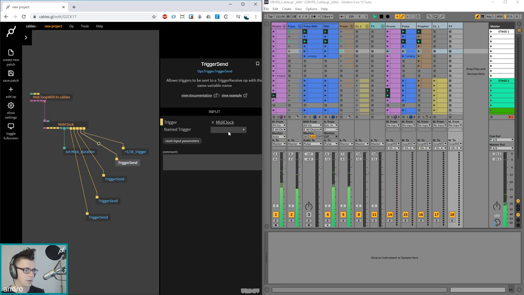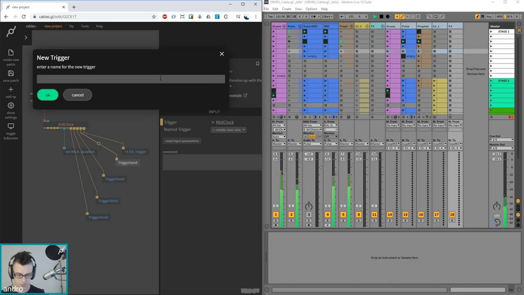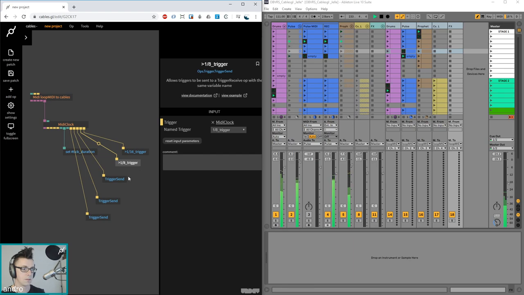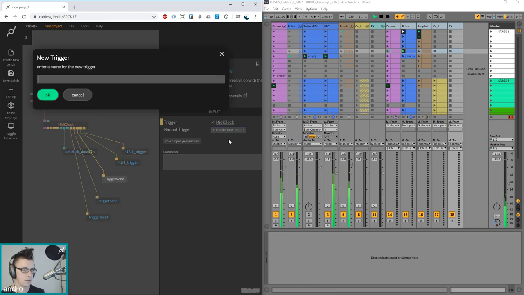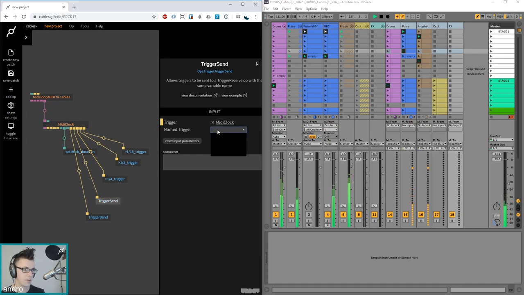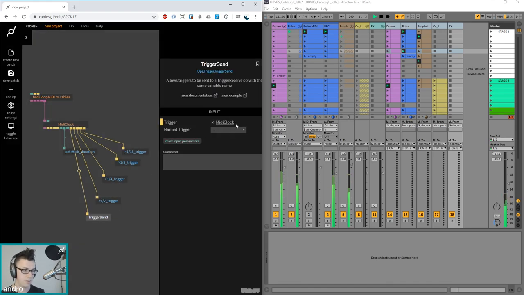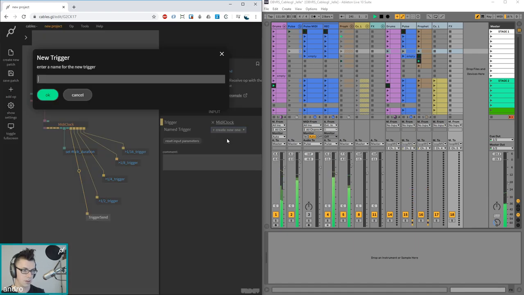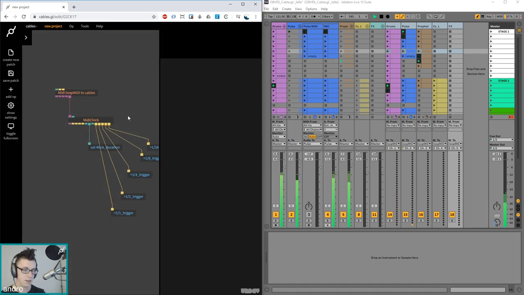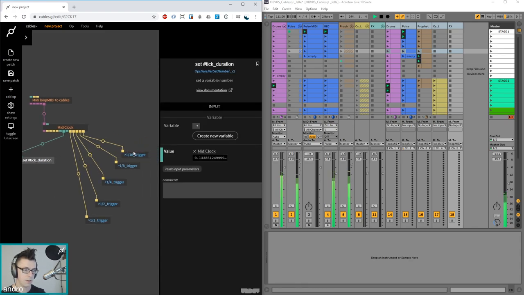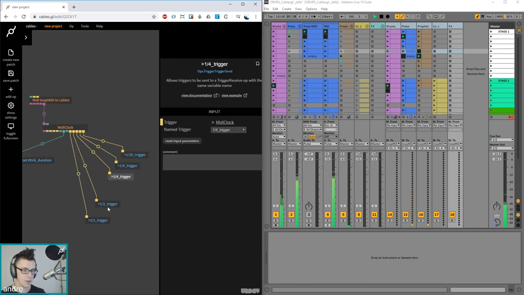Okay, trigger send, create new one, 1/8, paste. Go here, 1/4, paste. So right now I'm just doing this because I want to make variables, triggers available anywhere in the patch, because this could get really messy during the experimentation phase and I just don't want to have a million cables going all over the place. So let's just tidy this up a little bit.